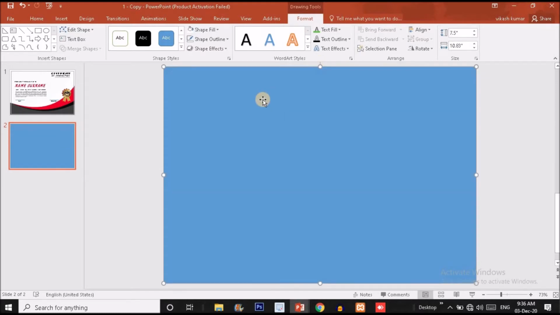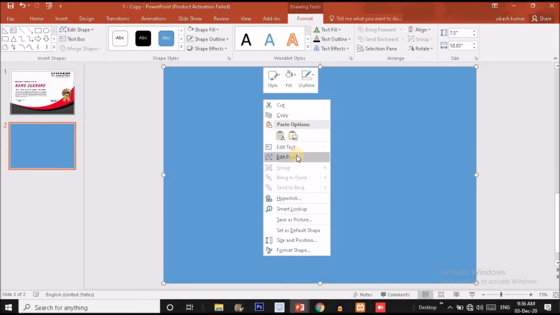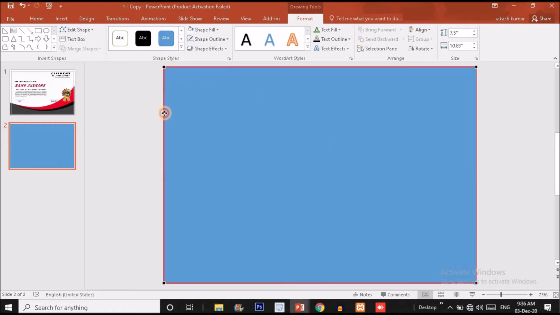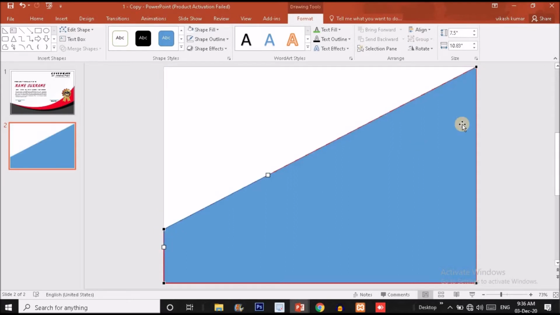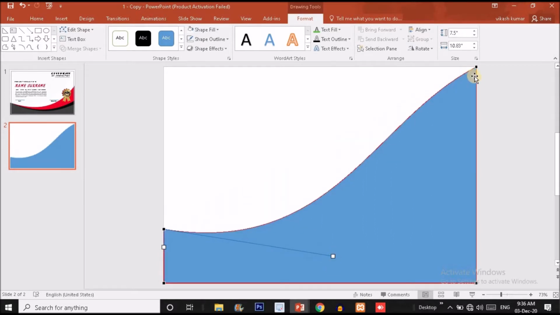Right click over here and choose the edit point option. Now drag this black dot over here. Okay, now click on this. Now adjust these white handles like this. So I'm going to put it over here. Now click on this black dot and adjust this handle something here.